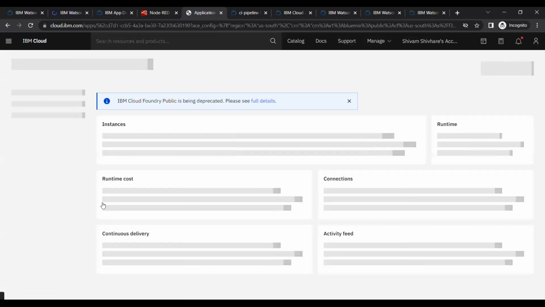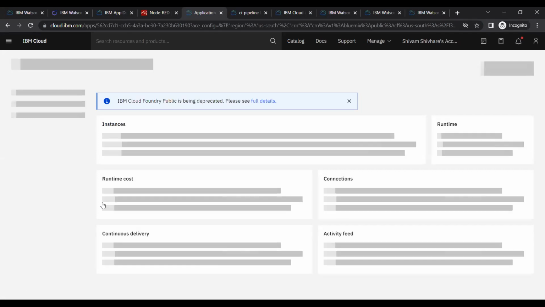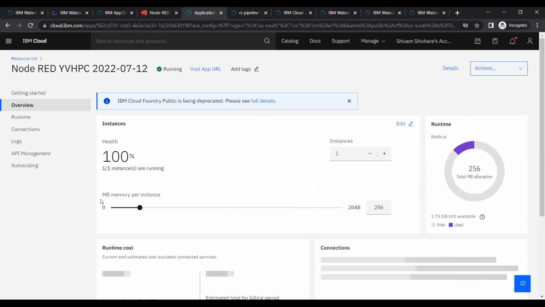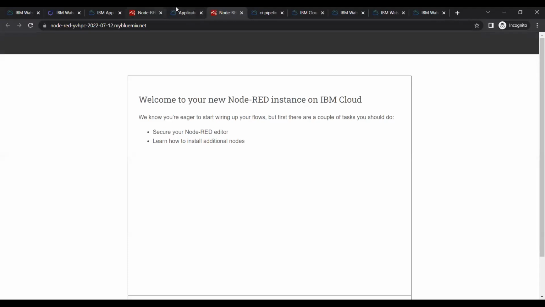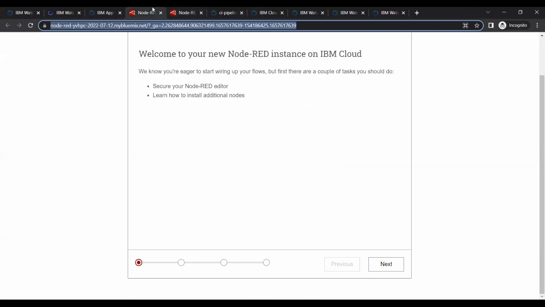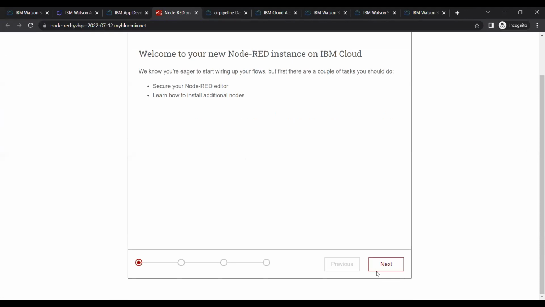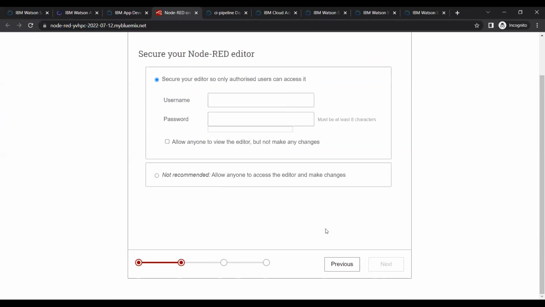Select this Cloud Foundry application. Once you select it, you will get an option like visit app URL. From here also, if you simply click on that, you will be redirected onto the same. So this is how you can navigate on that. So I am now in Node-RED. What I need to do, I need to scroll down, simply select the next option.